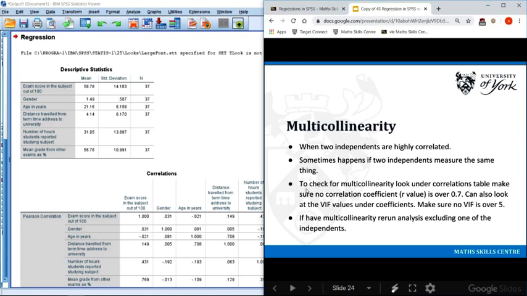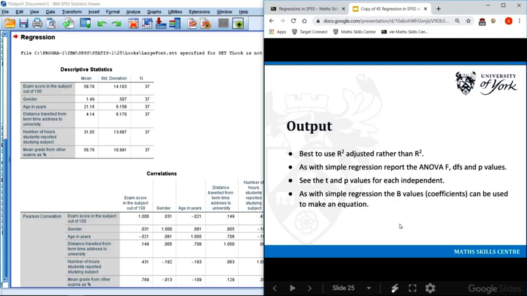So there we've seen to check for multicollinearity, look under the correlations table. Make sure there's no correlation coefficient, i.e. no R value, that's over 0.5. And you can also look at the VIF values under the coefficients to make sure that no VIF is over 5. Sorry, make sure no R value is over 0.7, I meant to say. If we've got multicollinearity, rerun the analysis excluding one of the independents.